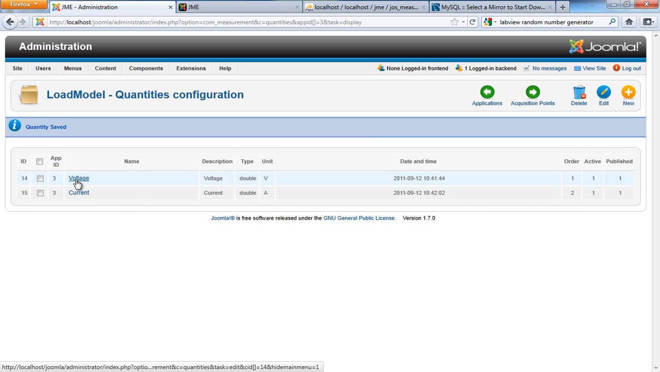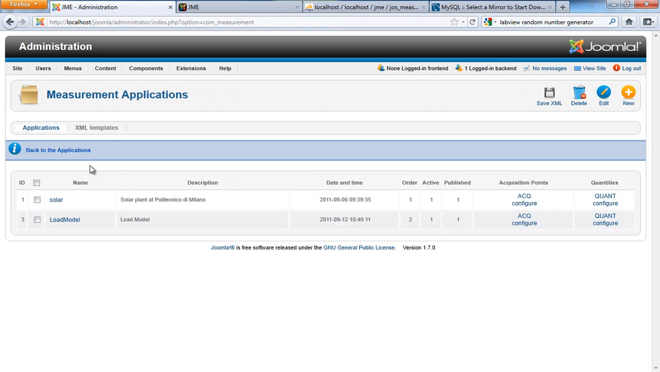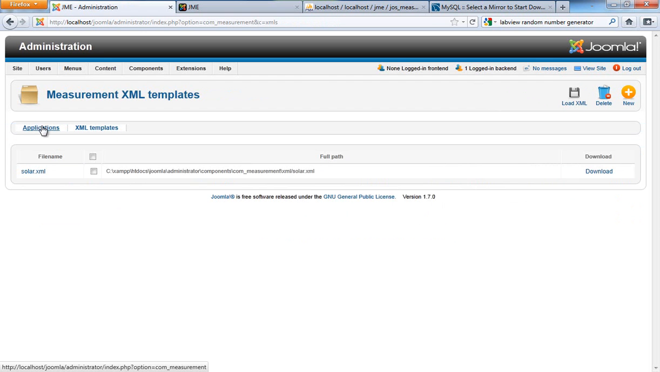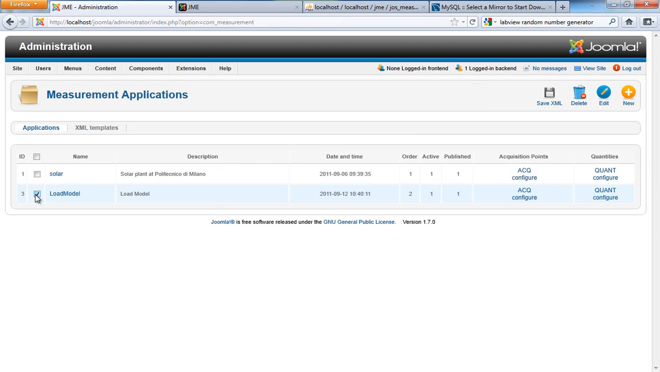And now I could do a couple of things. I could, for example, save this as, so if I go to applications, I could save this as an XML file. I could save the structure, and I could save XML file, so get a file just like Solar, but I won't do that.